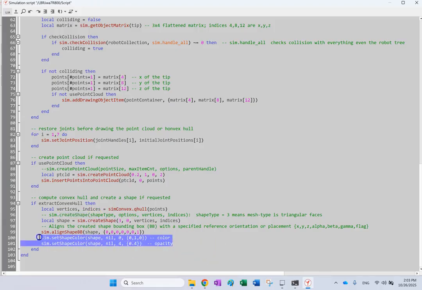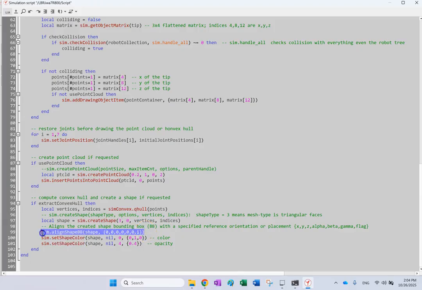And then here we change the properties and visualization of that shape. The first command is called align shape BB, or bounding box. This one aligns the shape, which is in this case the convex hull, with a specific bounding box. So what are all these numbers? These numbers are the X, Y, Z, alpha, beta, gamma, and a flag of the bounding box that you want to align your shape with. You see these are all 0, so it is really the world frame here. Because it creates a shape, you don't know how to exactly position and orient it, but this one will tell you how to position and orient it.